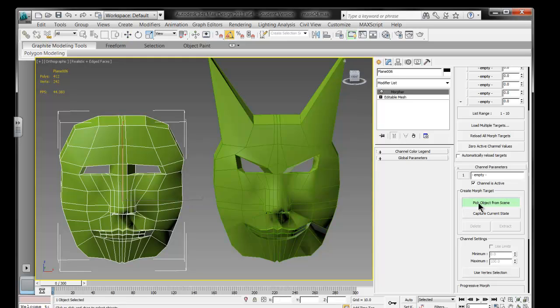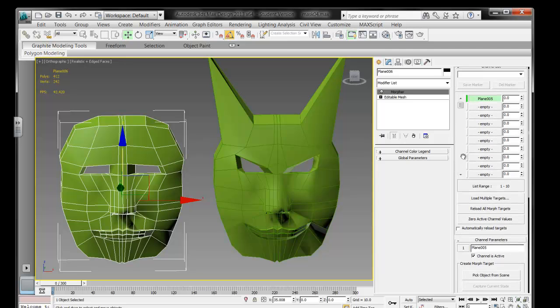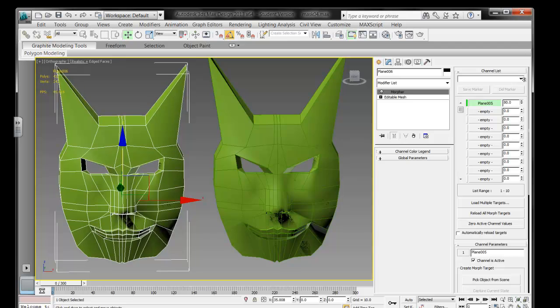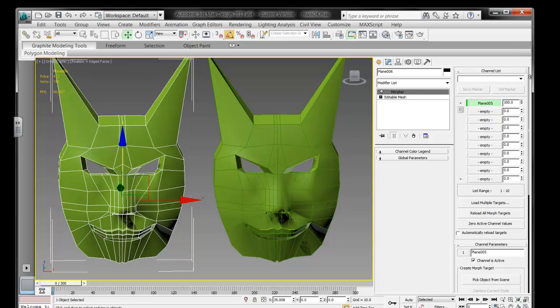So here we're going to click on the button that says Pick Object from Scene. And you'll notice that that button is now highlighted. So if we move our cursor over to the second head, you'll see the cursor changes. So then we can click on that. And you'll notice now here the channel says plane 005, which happens to be the name of the second mask here. And if we scroll up to the channel list, now we have the plane 005 object loaded into the first slot. And we can change this percentage spinner here, and the first object will morph into the second one.